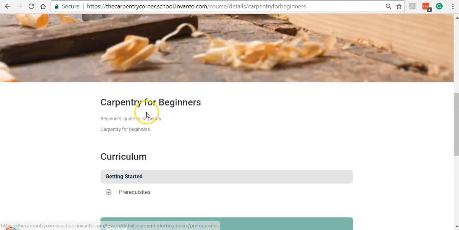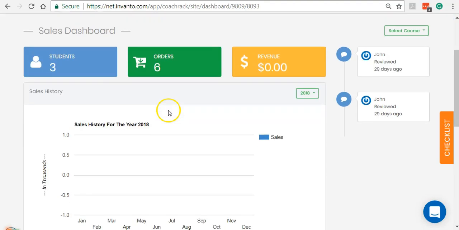Okay, so this is how you can add content to a course created in CoachRack.